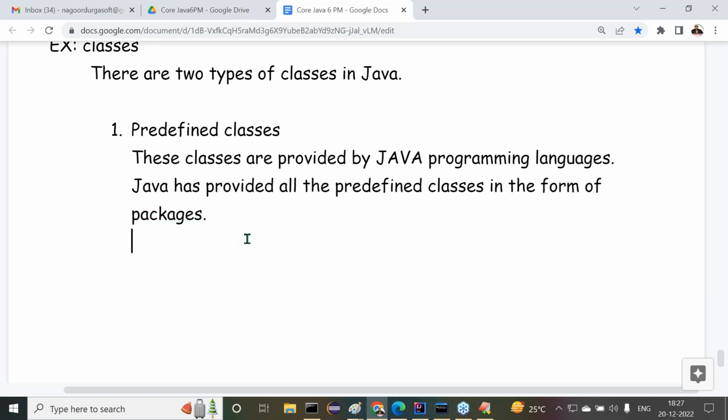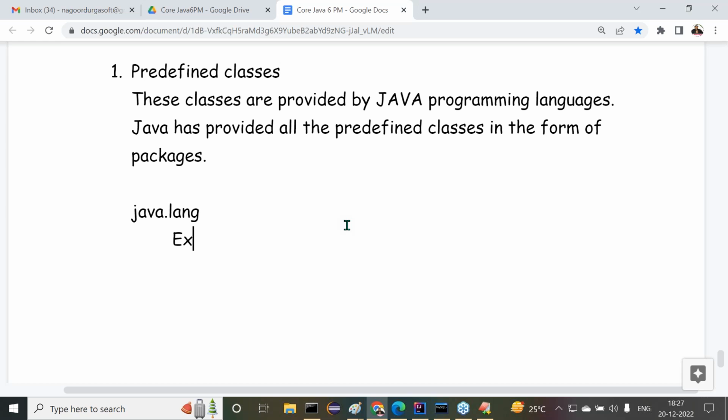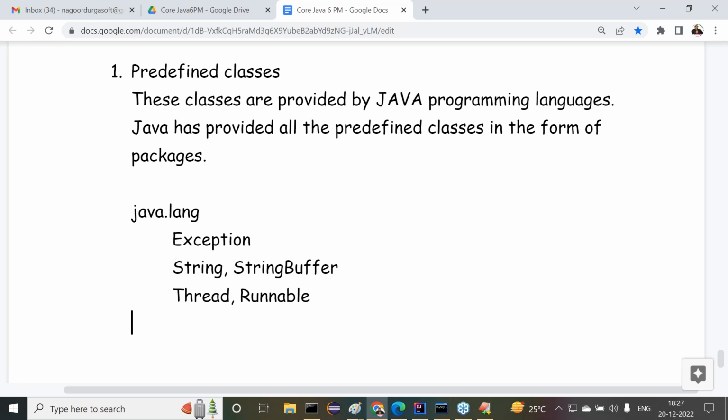Now understand it clearly. Can you tell me some examples of these predefined classes which are under packages? java.lang is a package, sir. Inside java.lang, Exception is one of the classes. Next, String is another class. StringBuffer is another class. Understand my point here? Then Thread is another class. Runnable is an interface, another one. All these are under java.lang.